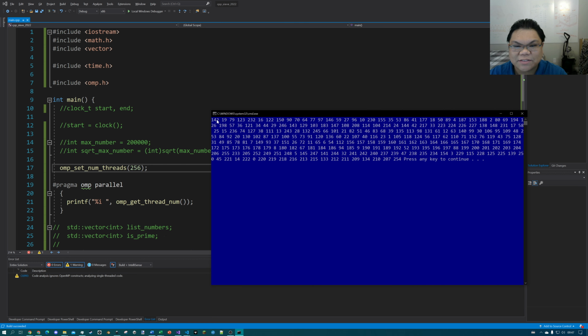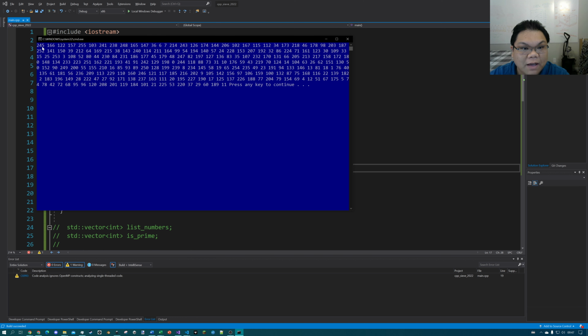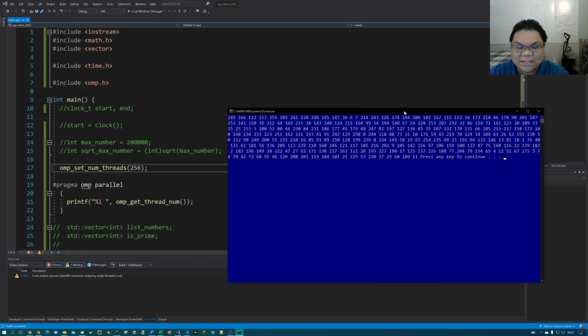So this is technically a random number generator, because there's no determinism to the order of these threads. There's no synchronization at all. So any order that these numbers could appear in is basically up for grabs. 112, 177, 155, 245, 166, 122. So yeah, it's technically a random number generator now.